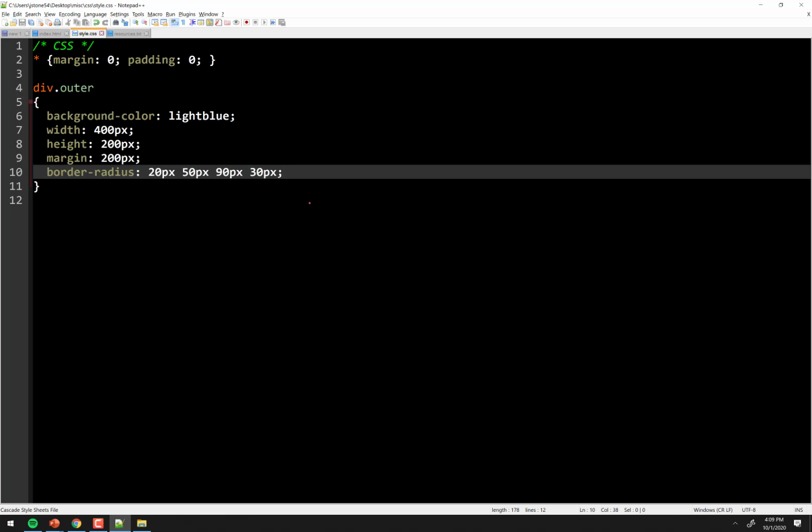Notice what's happening there. It's doing it both vertically and horizontally, right? Whenever we apply it to a particular corner, it's assuming that what we meant was 20 pixels vertical and 20 pixels horizontal, right? You don't have to do that though. You can choose to have the vertical and the horizontal be different.